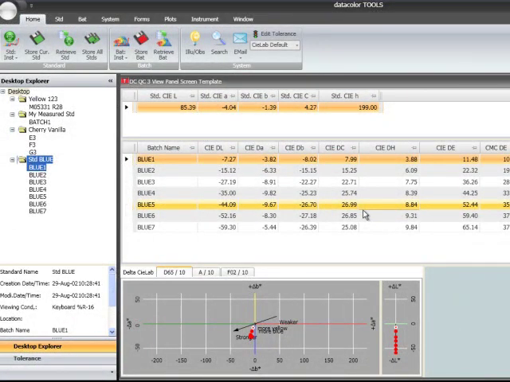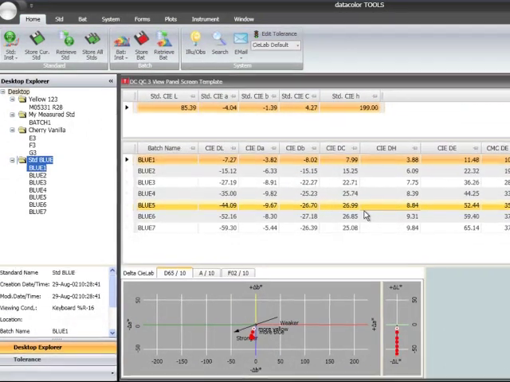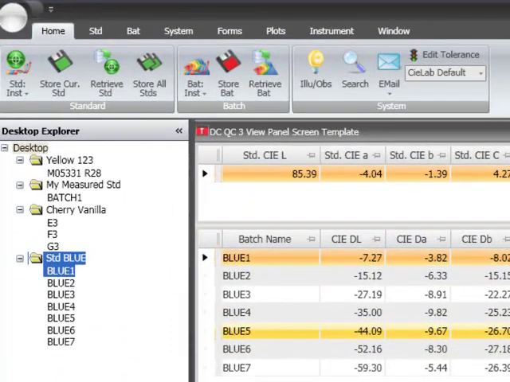Some standards on the desktop, let's take a look at additional data management options. There are three separate places to right-click and manipulate data: the desktop, the standard, and the batch. We will cover some options here, while others will be covered in the tutorial sessions.